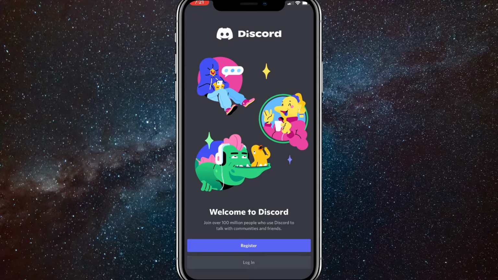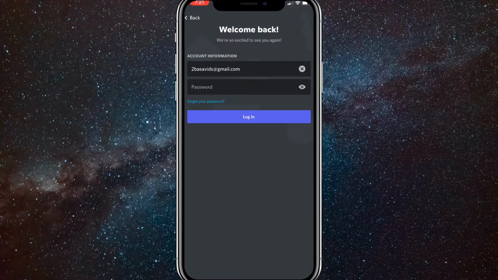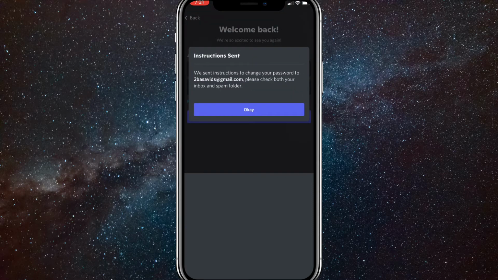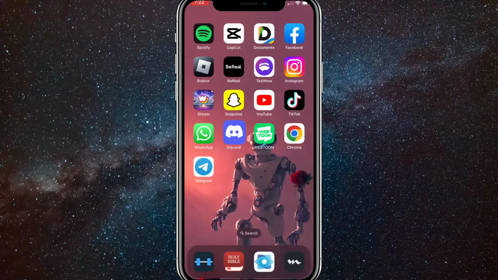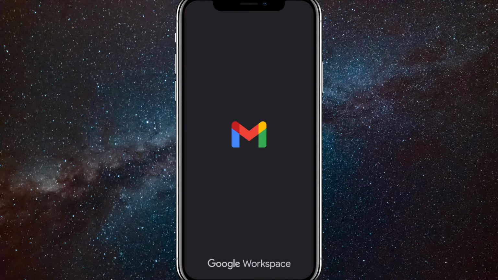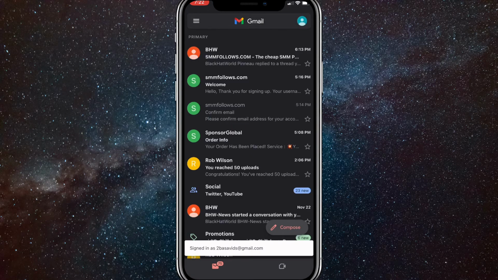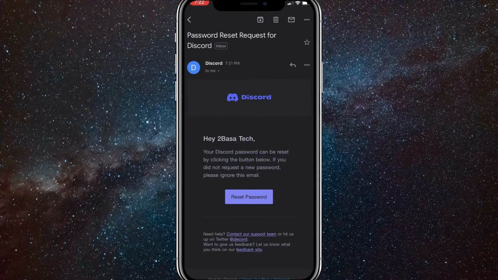Once you click login, put in your Gmail and then click forgot your password. It's a blue text right above the login button. Once you click that, it will send a password reset to your Gmail that's associated with your Discord account. So go to your Gmail and Discord should have sent you a password reset email.